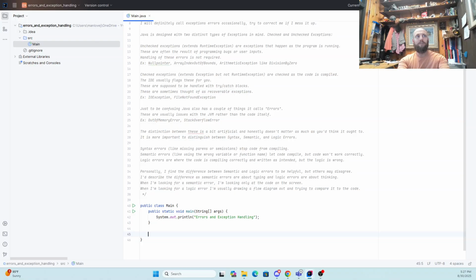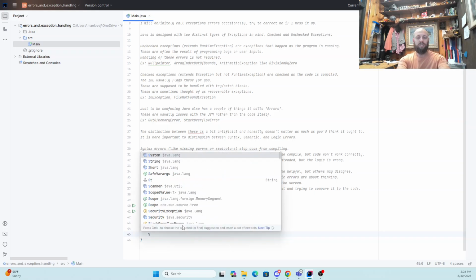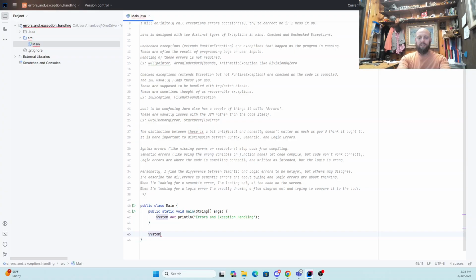The exception that I'm going to aim at is what's called an arithmetic exception. So let's do System.out.println, and we'll just try to divide a number by 0. So we'll do 4 divided by 0. Bit of a thing here. Unexpected token.